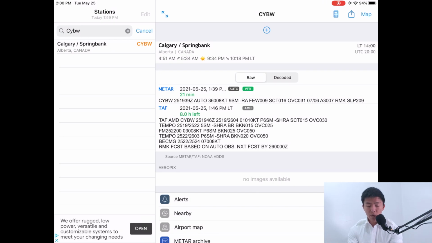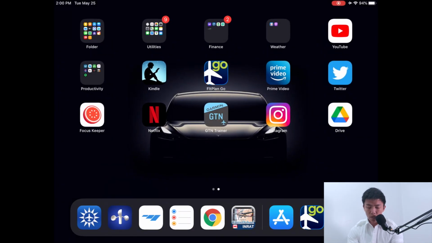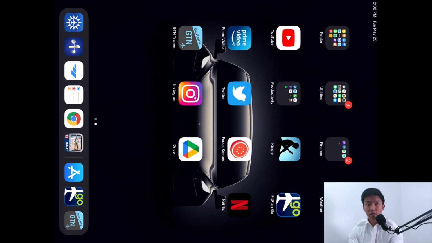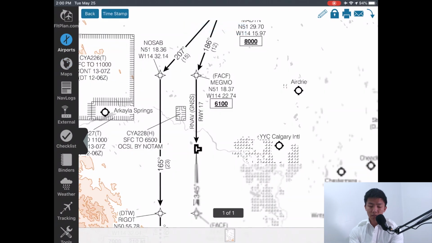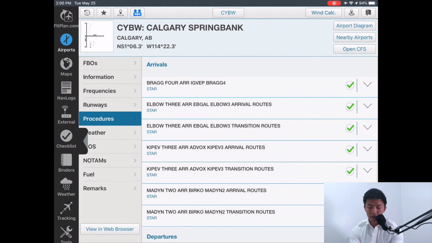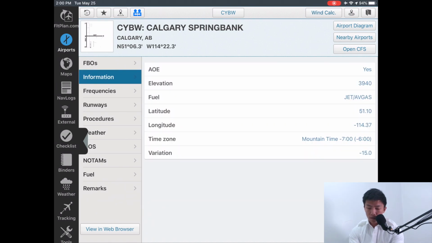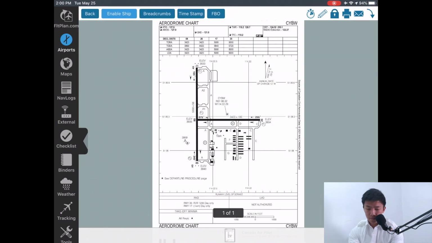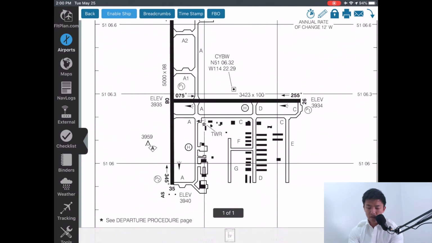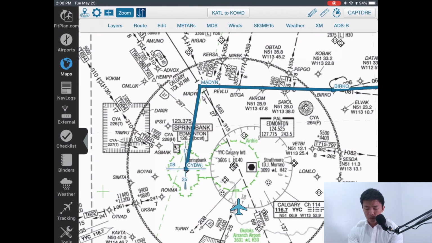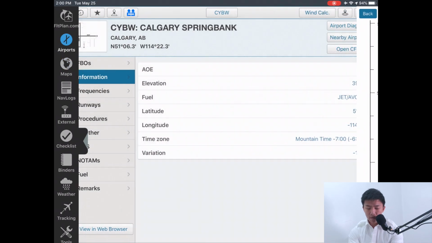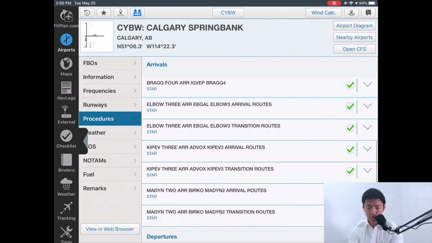So with this information, we can conclude that the active runway right now is 35, because the wind is coming from 360, and with Springbank, as you can see here in the airport diagram, the runways are 17 and 35. So with this information, we know that the active runway will be 35. So with 35, we're gonna go back to procedures, Madden.